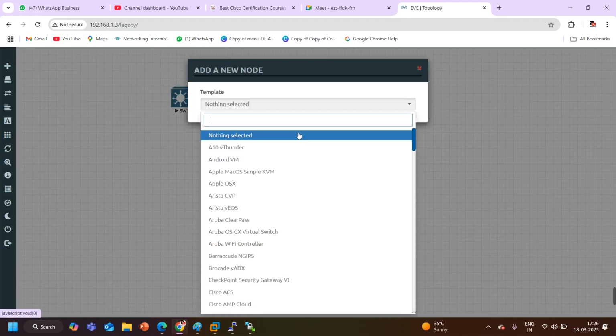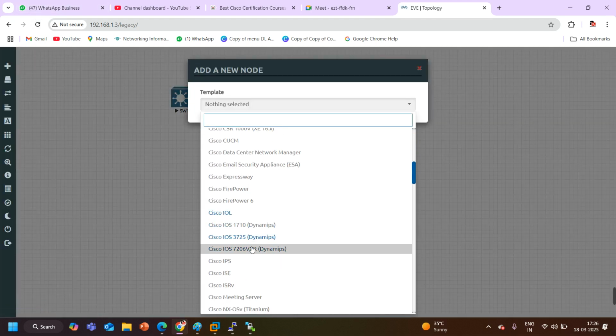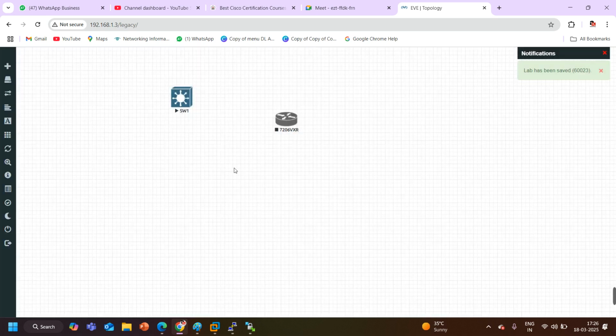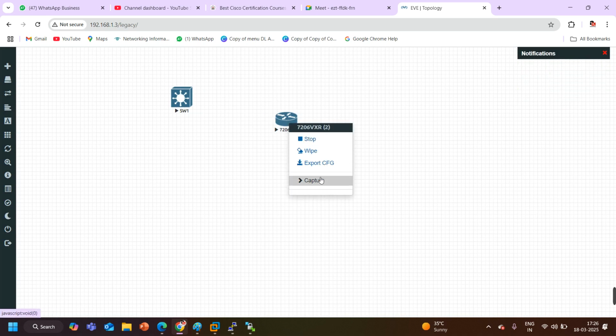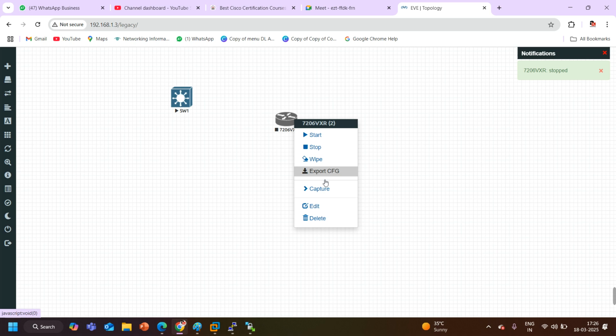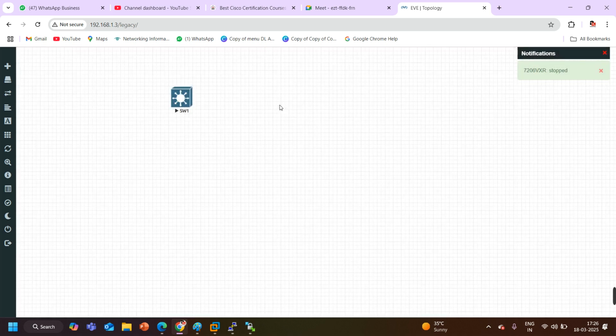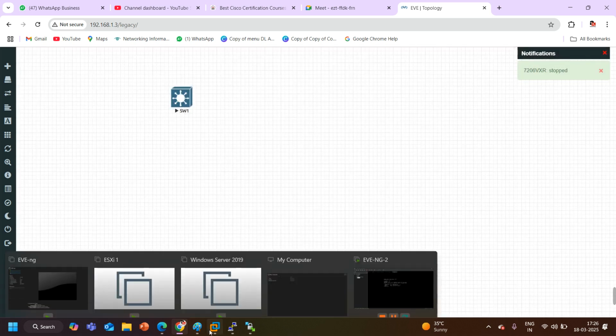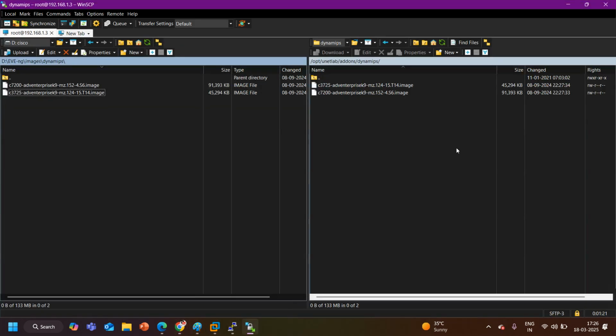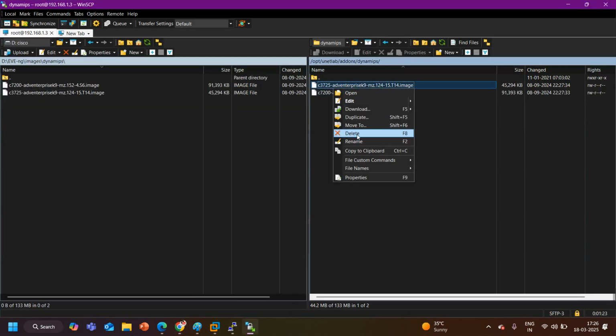Now if I refresh my EVNG, you can see routers are there, right? So like this I can use a router now. Maybe by default you don't have a router; you can use a layer 3 switch as a router, or you can add the router through WinSCP. Through WinSCP you can manage your devices in the EVNG. You can delete any device, you can add any device. Let's say I want to delete the router, so simply from here I will delete it like this.